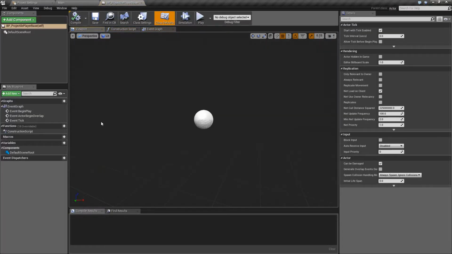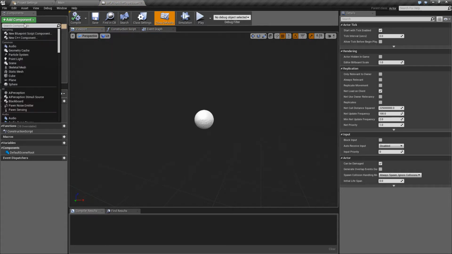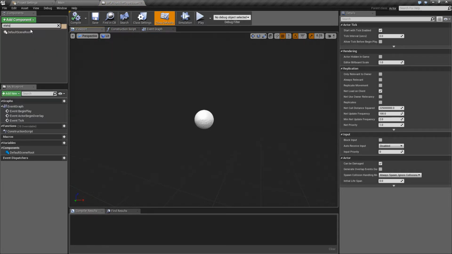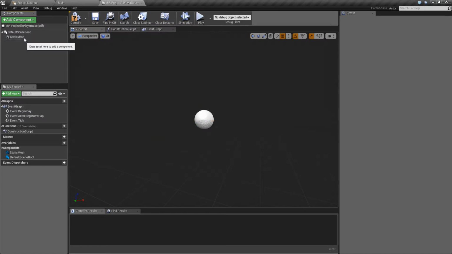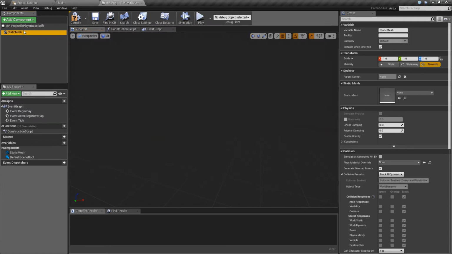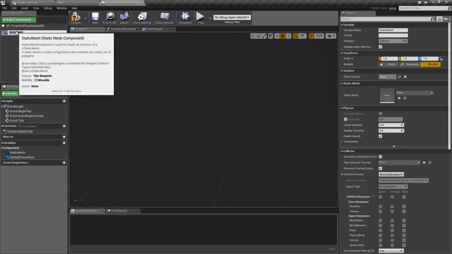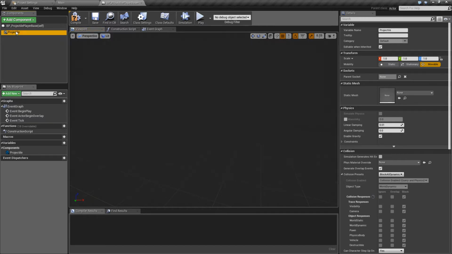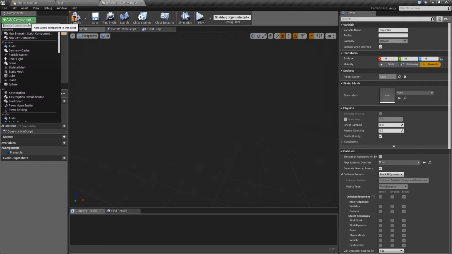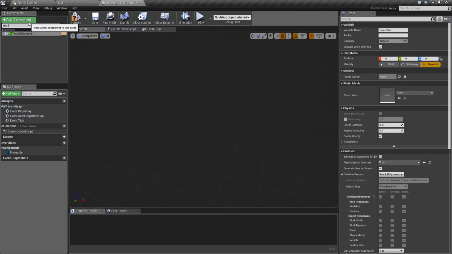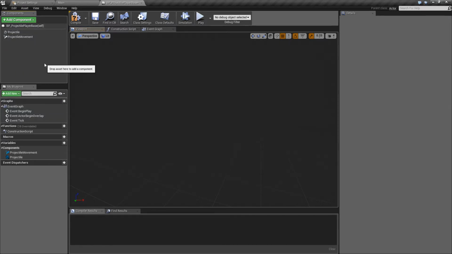So if we go in here and open this, first of all, 2 things we need in the components. We want a static mesh, and we want to grab this and put it on the default scene root so that the static mesh is now the default root component, and we'll just rename this projectile. And then we want a projectile movement, so we'll get the projectile movement component, and we'll set all of this up a little bit later.